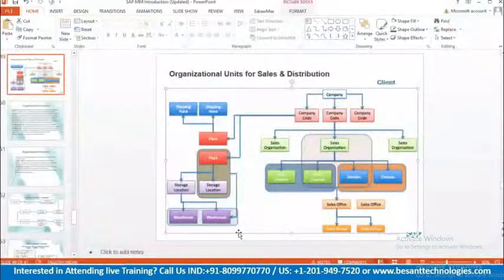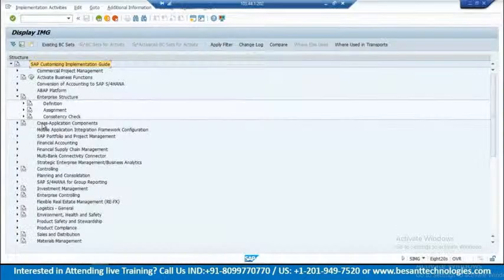If you see this picture again, the company box is the company box, the company code box is the company code box. The arrow you see here, you can treat the company box as a definition and this arrow as an assignment. So you create a company, you assign this company to a company code, the company code to a plant, the plant to a storage location, and the storage location to a warehouse, like this. This is how we maintain an enterprise structure.